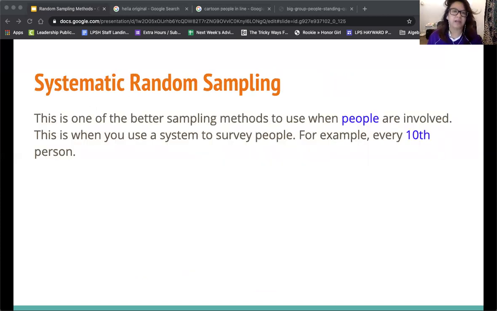Lastly, we have a systematic random sampling. This is one of the better sampling methods to use when people are involved. This is when you use a system to survey people. For example, every 10th person gets chosen.